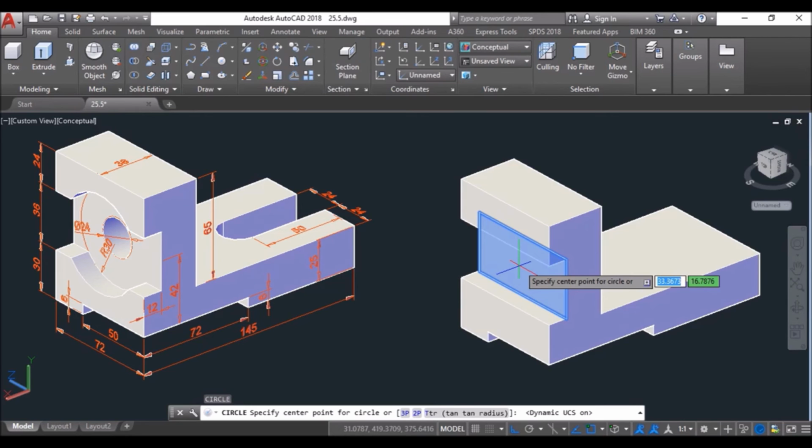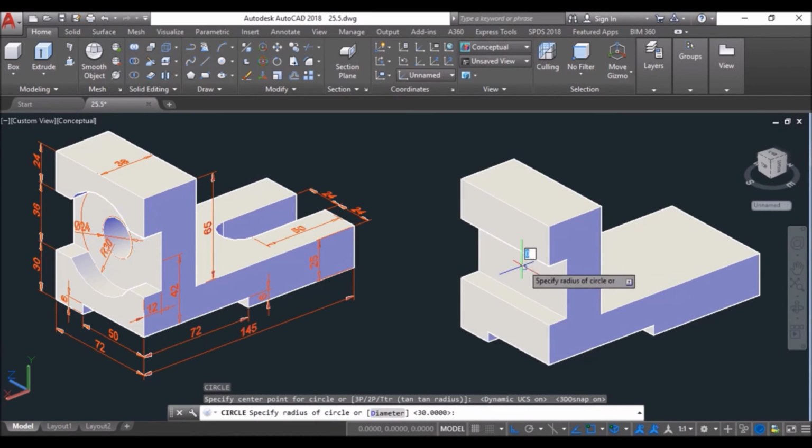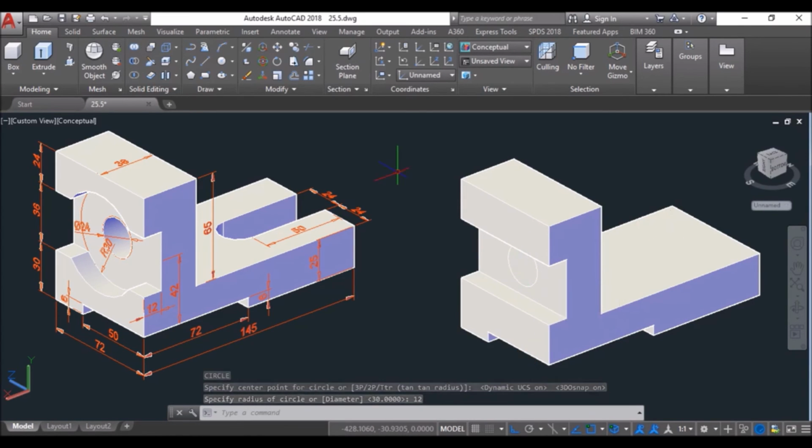So turn the 3D snap on, press F4 to do that. Then click at this 3D center and then specify the radius of the circle as 12 units and press enter to draw the circle. Then repeat circle command.